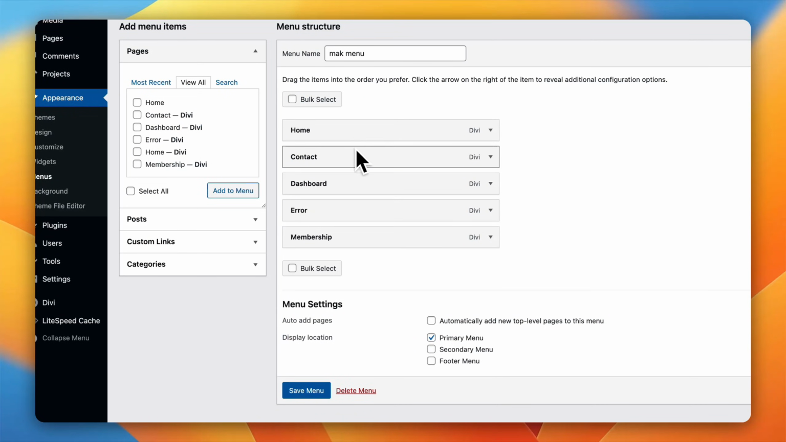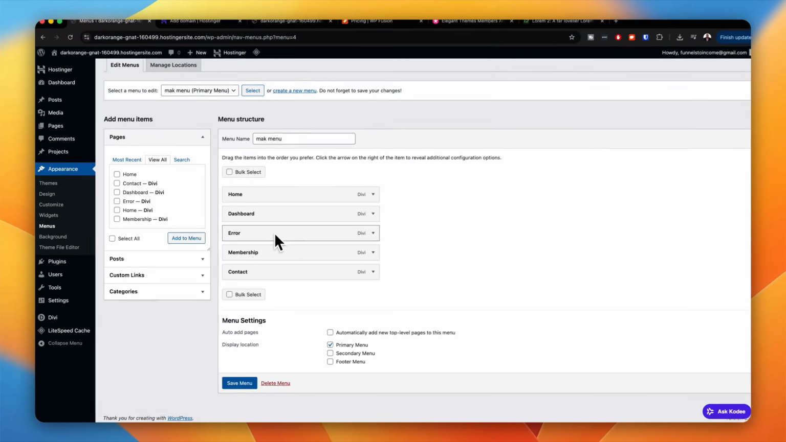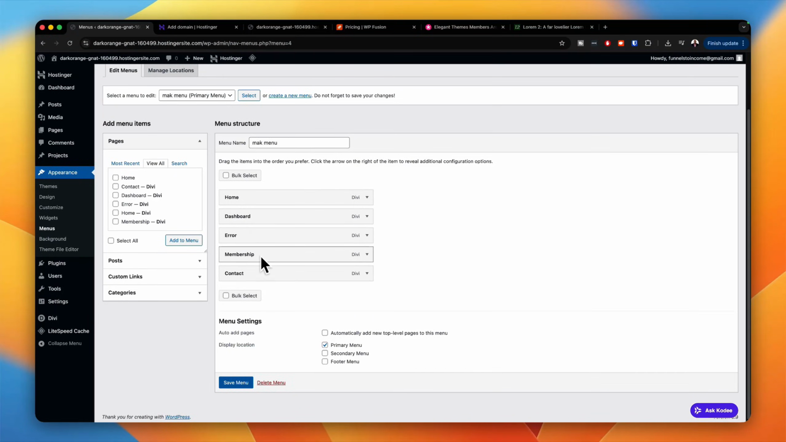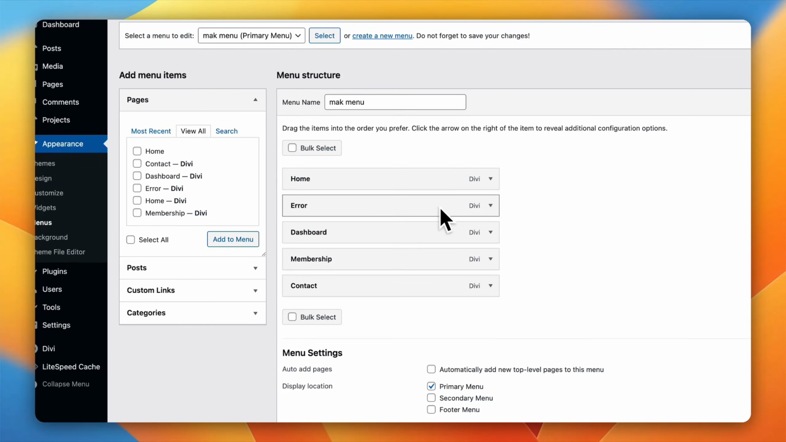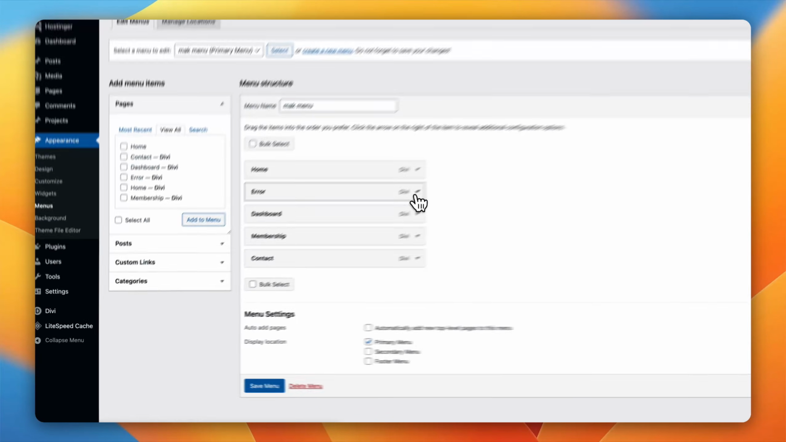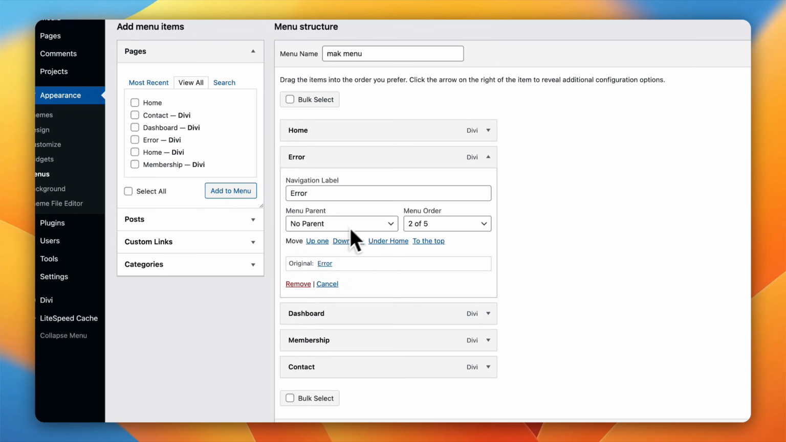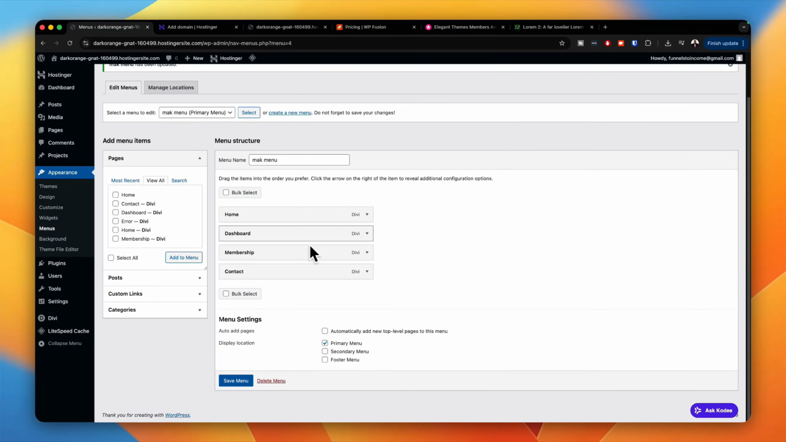Okay. So now we have home, contact. So contact needs to be all the way at the end. And we also have this error, membership, dashboard. So I think dashboard should come over here. And this error now, it's not supposed to be really on the menu because it should only show up when someone tries to go on the wrong membership. Okay, and even the dashboard really, but I'll leave the dashboard as it is.